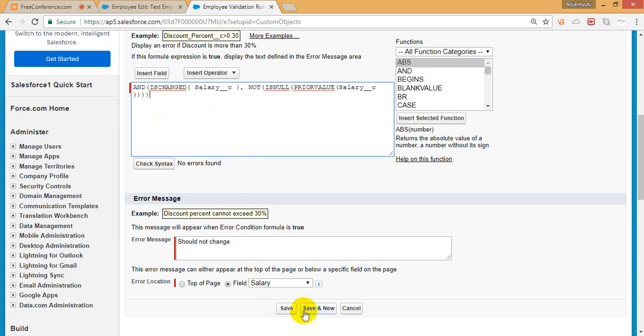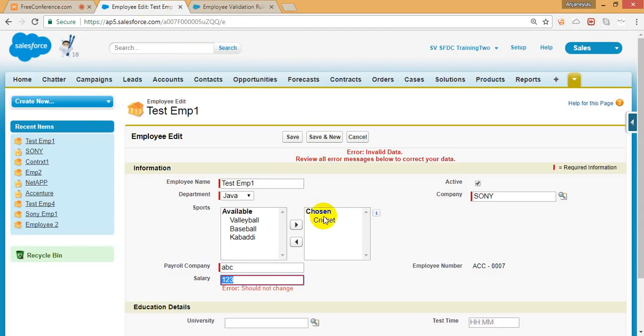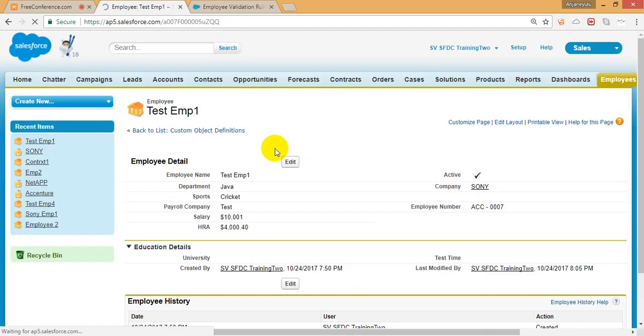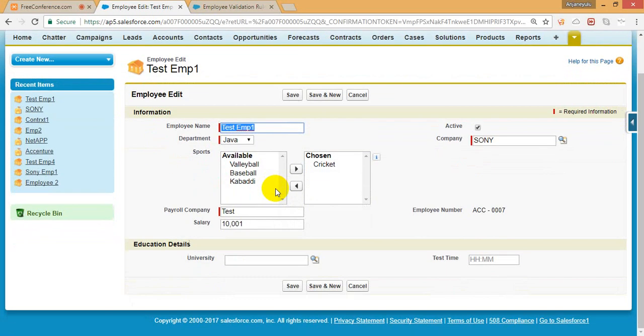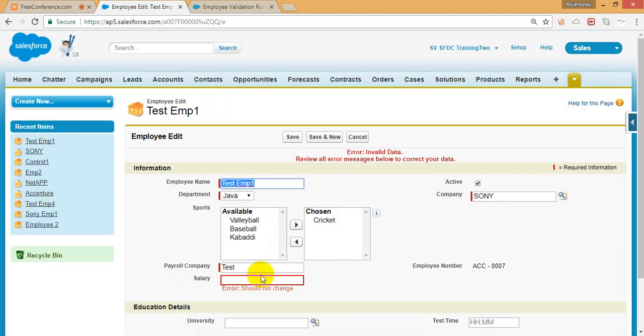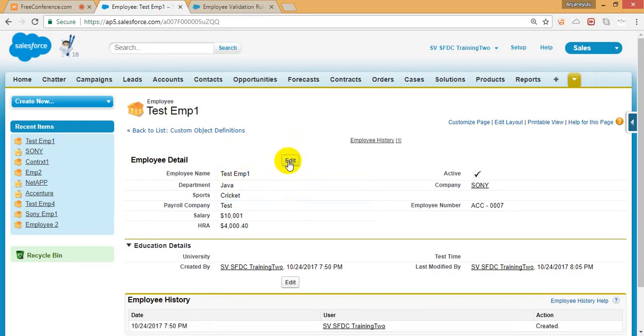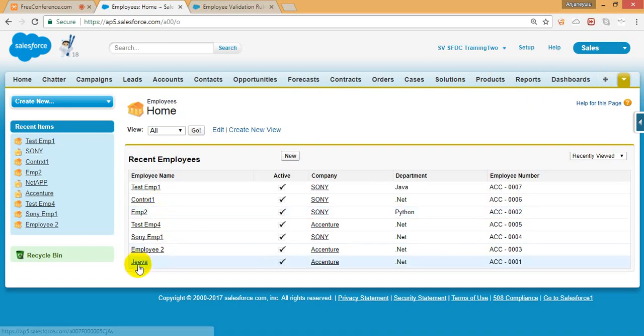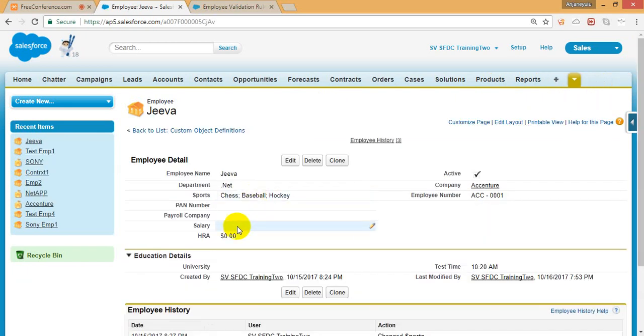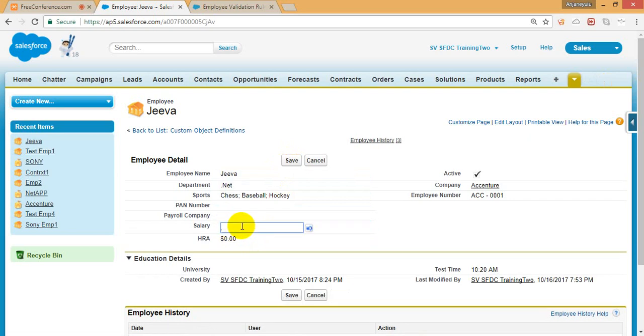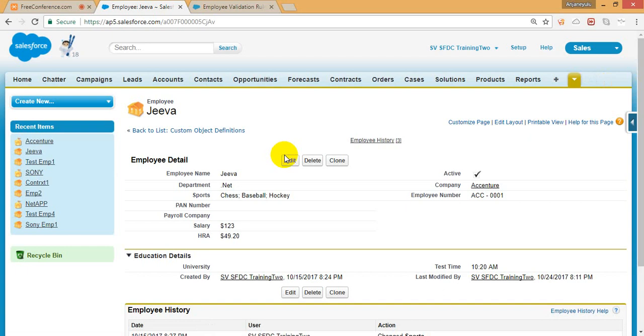How it works? Let's say I save, cancel. It throws the error message. But if you try to create a new employee, or go to any other employee where I have salary null, and now I try to save this with 1 2 3, it doesn't throw the error message.